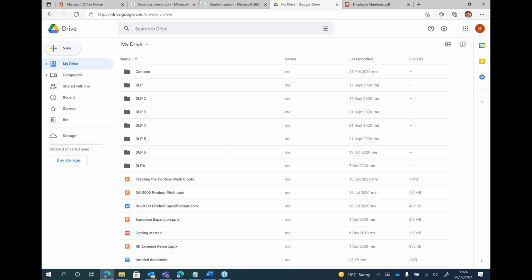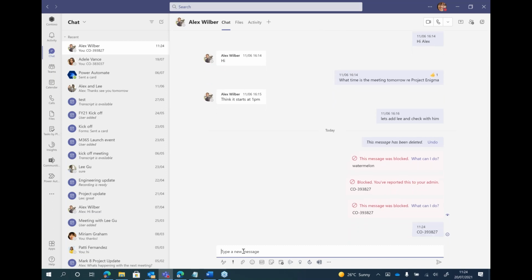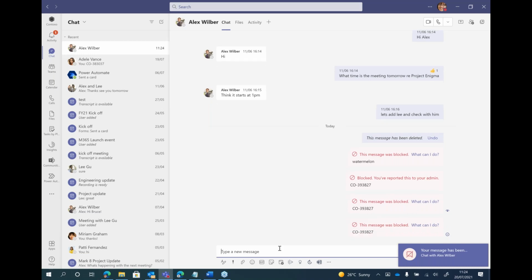The other piece we wanted to quickly have a look at was Teams chat and channel conversations. So same goes here. If I take an employee number, for example, or any of those sensitive info types that you defined, and I want to copy and paste that into a chat message with Alex or in a team channel conversation, the DLP policy will kick in once I've copied or typed in that sensitive information. I get a little message saying, hey, this message was blocked.